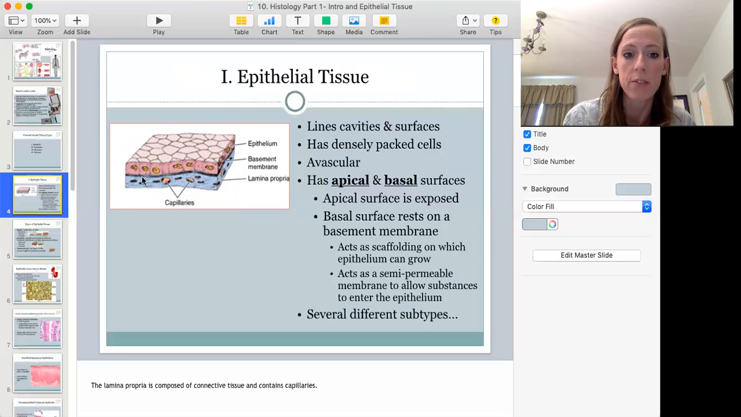So this would be the basal surface of this epithelial cell here. And it's resting on other cells or a basement membrane. So the basement membrane is going to act as a scaffold on which the epithelium can grow, and it will also supply needed nutrients to the cells that themselves are avascular, okay?